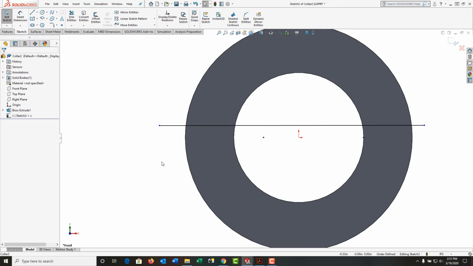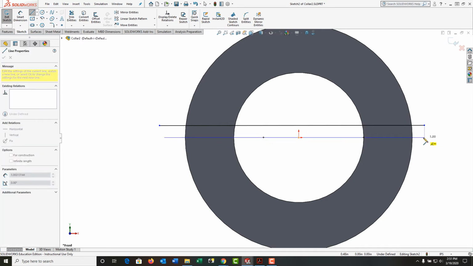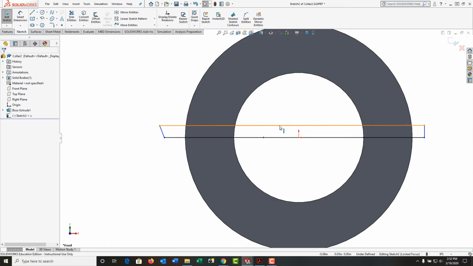The next thing I'm going to do is activate the line command. And I'm going to create a line going through the center of the part. So I've created that line. And now I'm going to close off my shape. So this has the taper of the pin. That's all I really need to make my revolve cut.